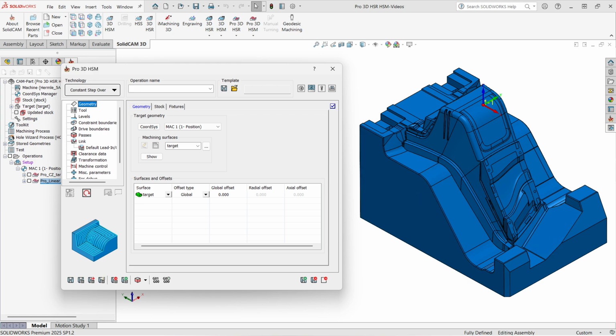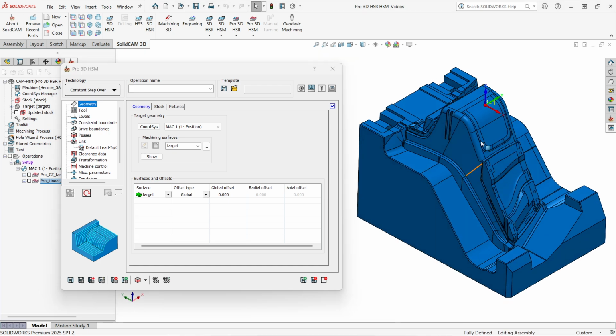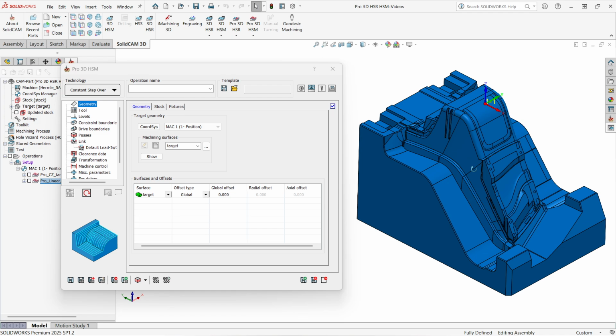Constant step over is ideal for semi-finishing and finishing operations, especially in the mold and die industry where surface quality and accuracy is critical. It works effectively on complex 3D surfaces like we see on this model, including both steep walls and flat floors as well.